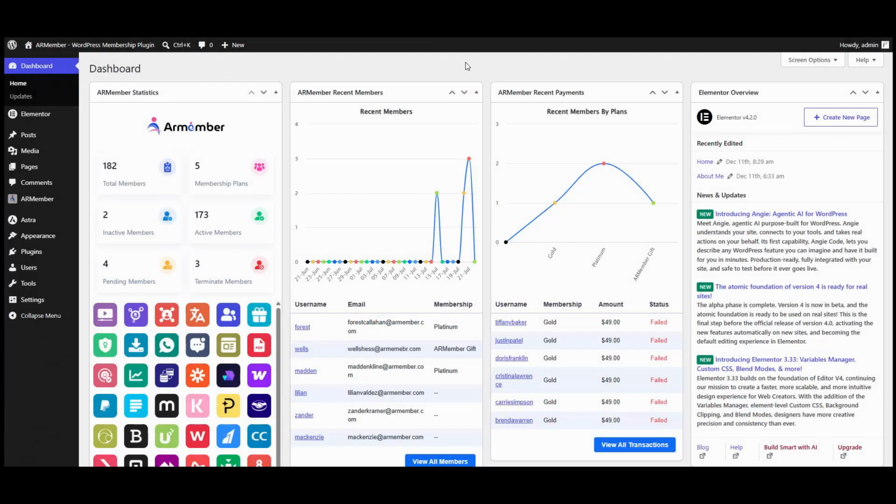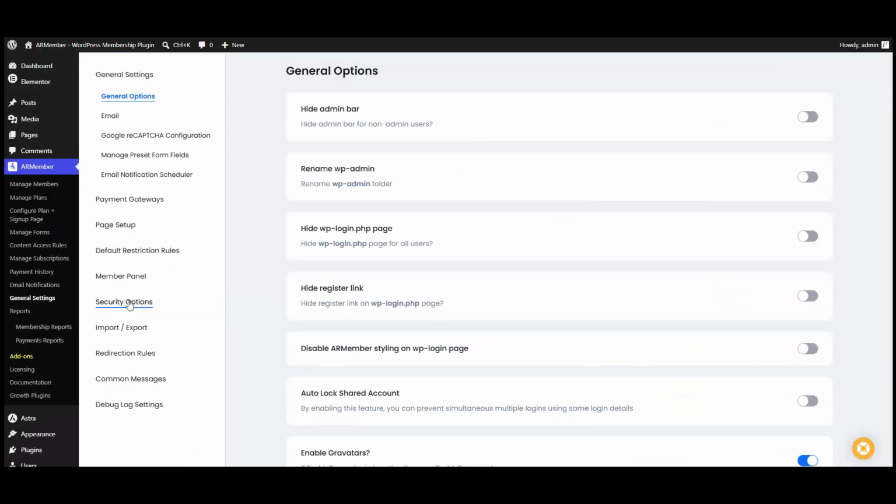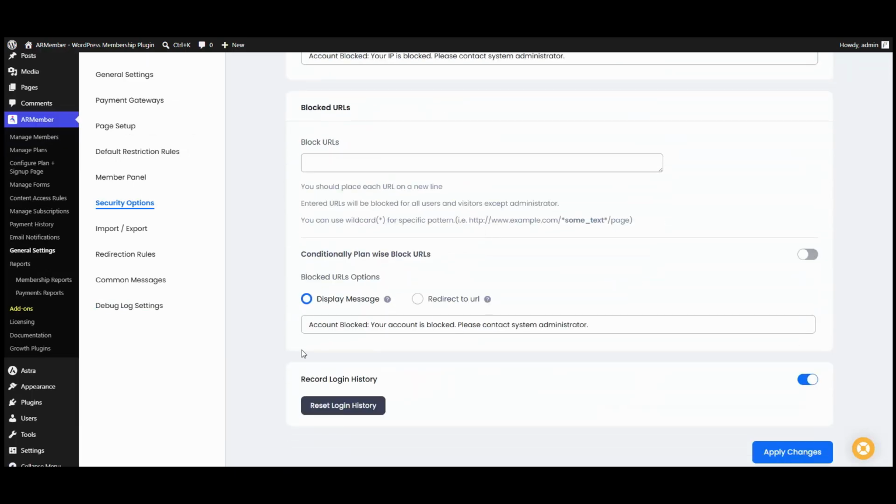Hello, in this video, I'll show you how to configure the security options in the ARMember plugin. First, navigate to the ARMember General Settings page. This is the ARMember General Settings page. Open the Security Options tab. This is the ARMember Security Options page.